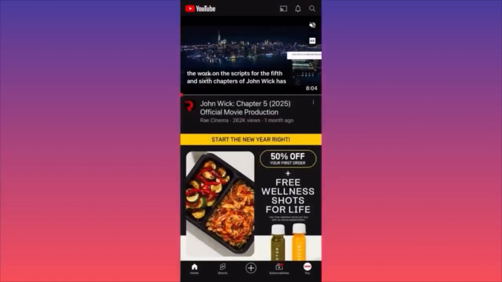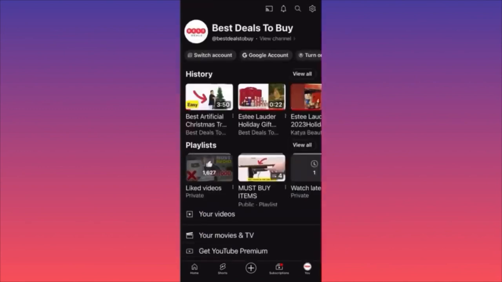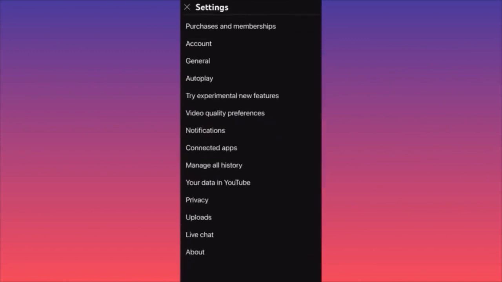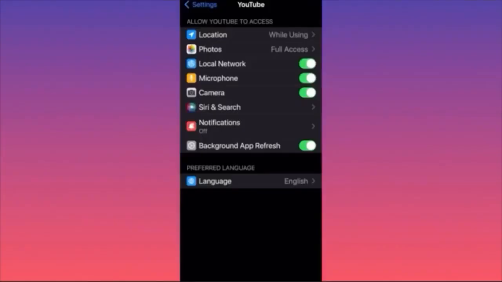Then you want to head to the lower right corner where you see your profile picture. You want to click on it. Then you want to head to the top right corner and click on the gear icon. When you're at the gear icon, you have the option to select General. When you're at General, you click on app language, this option over here. When you click on app language, you will have the option to change the language, which is set as the preferred language on your device. In my case, this is an iPhone default English language.